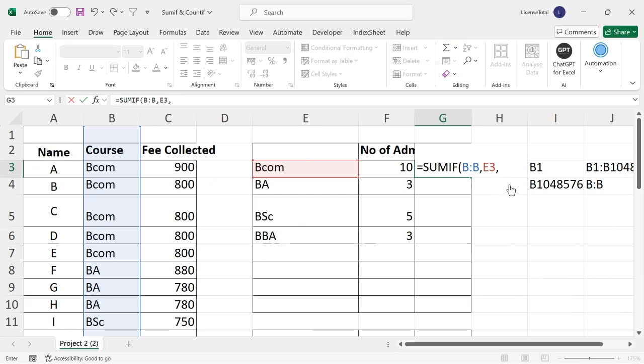So that is the sum range. From where do you need to find the sum from? I wanted to find the sum from C:C. Bracket close. So three parameters.